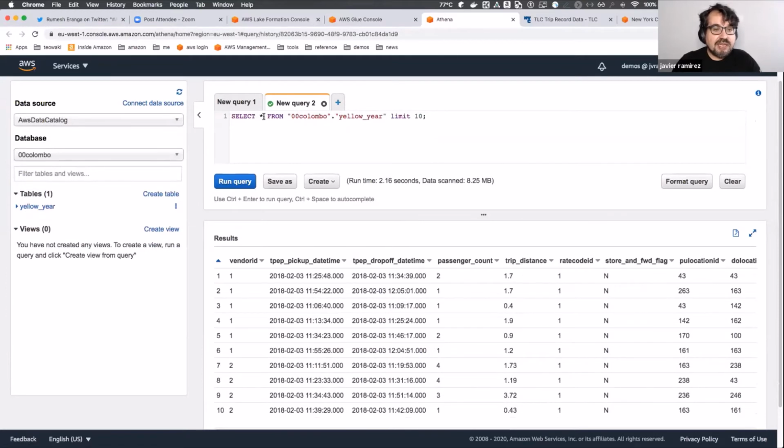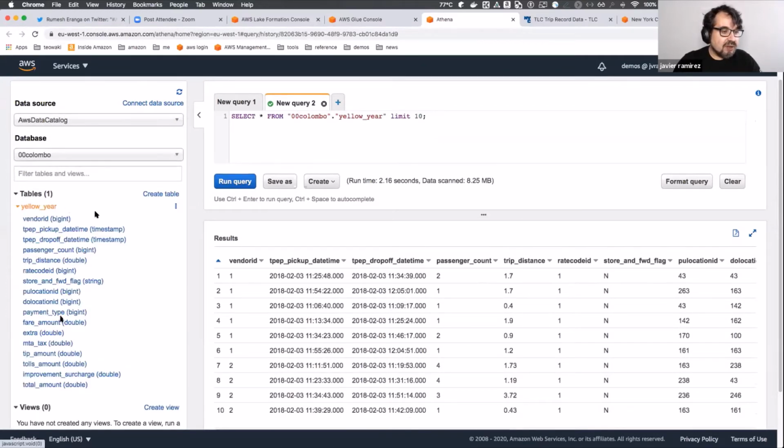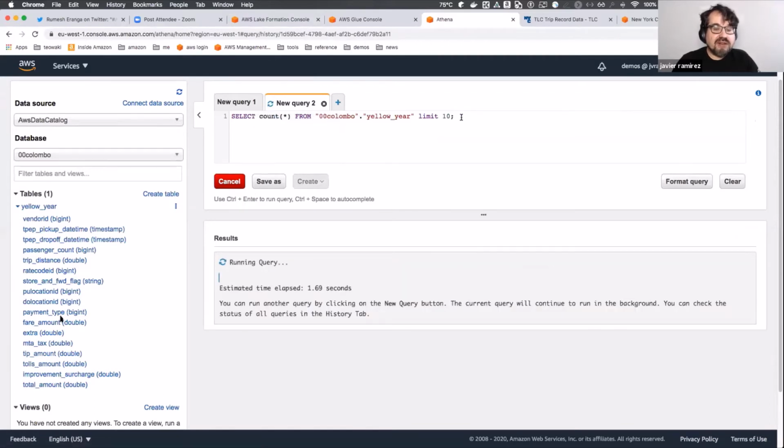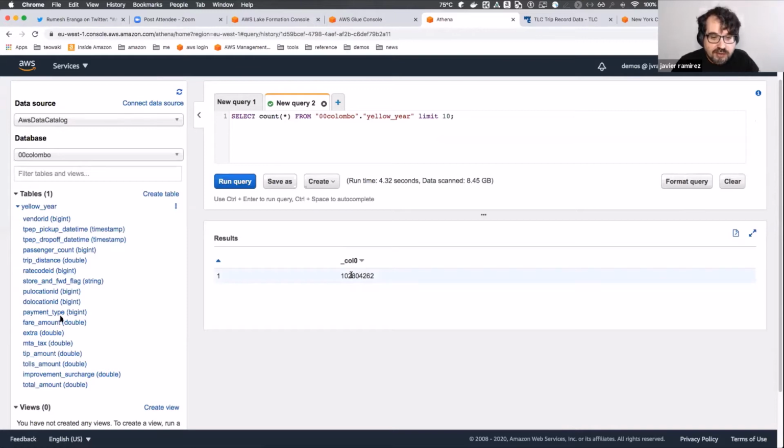In this case, I'm saying, okay, tell me just this is the table that I just saw, and I can do things like give me the count, for example, of how many records I have on these files. And I have only 100 and almost 3 million records on the data set, because that's the whole number of taxi rides that we had in New York for the yellow taxis in the year 2018.